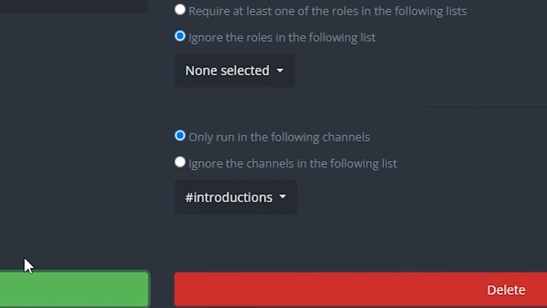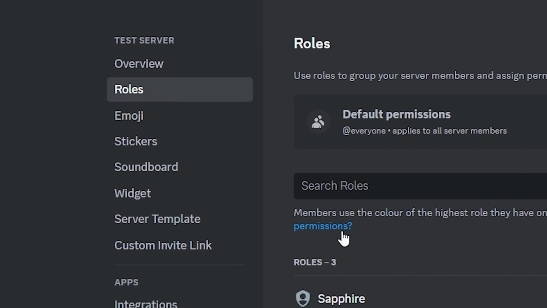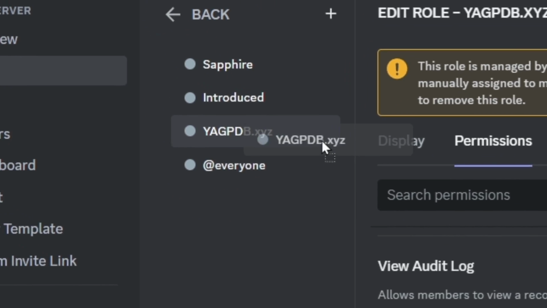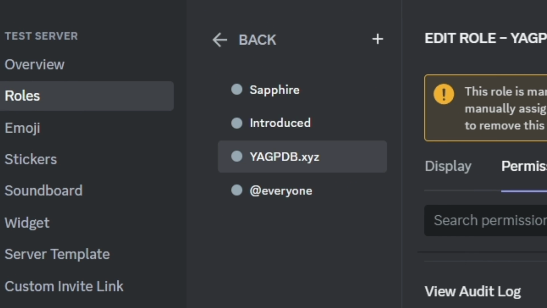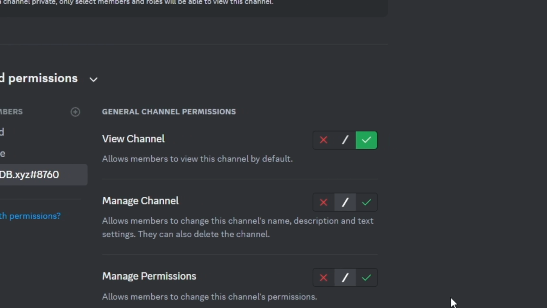Now with YAGPDB, it's important that it's higher than the introduction role in the hierarchy. So to do that, you go to server settings, permissions, and just drag its role above the introduction role. Then we just need to make sure that the bot can see this introduction channel. So in permissions, allow YAGPDB to view the channel.